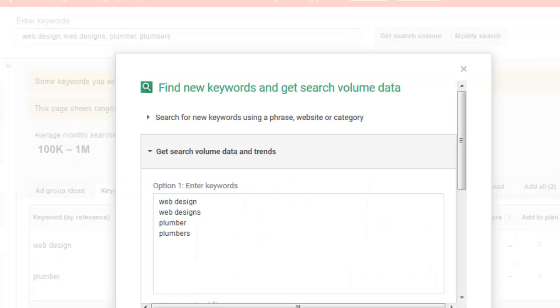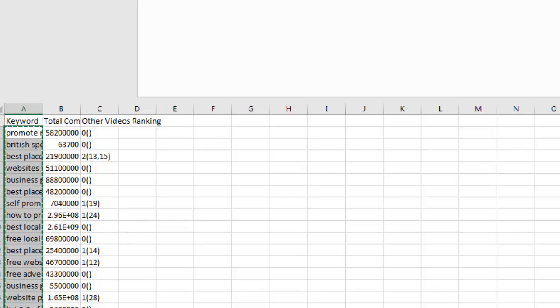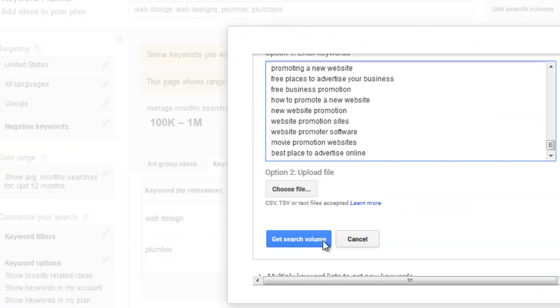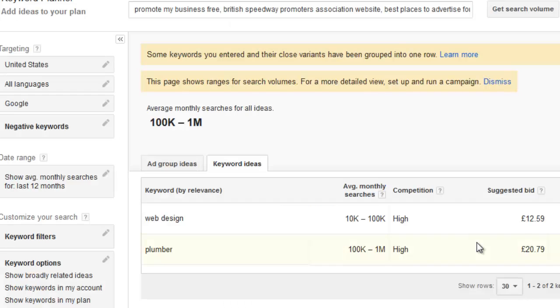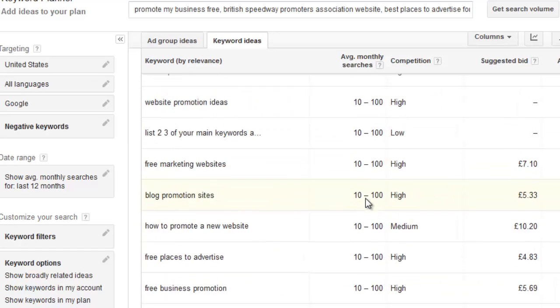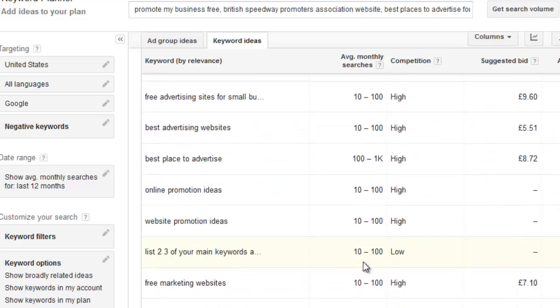Let me show you something else as well, because this is the file that I'm going to be using in a moment to show you how we can get our search volume back. I'm going to get search volume, and what you can see is all of these are now ranges. So Google is now giving us ranges as opposed to actual figures.